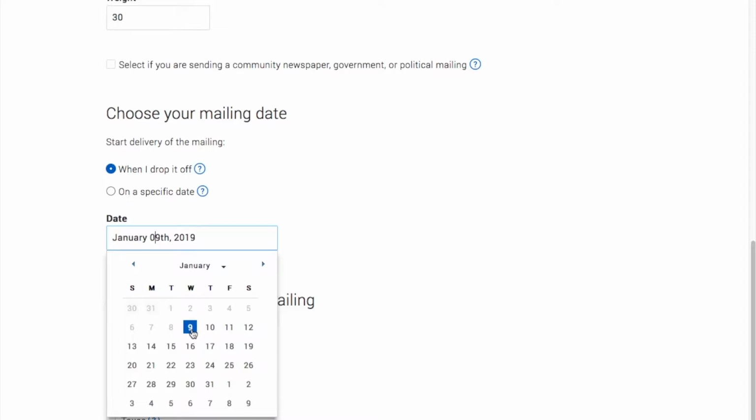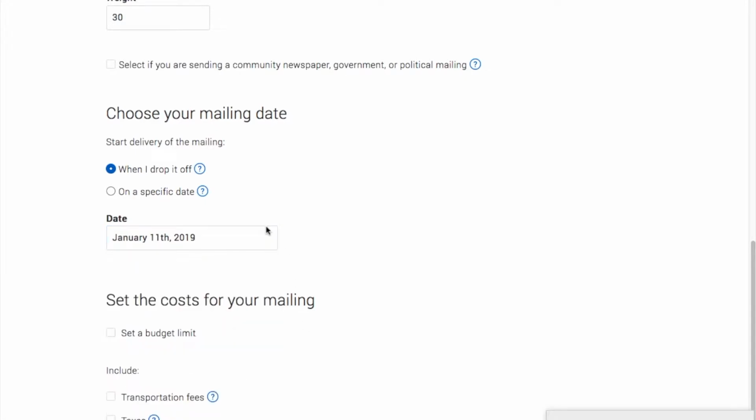So let's say we were sending it to the printer today. On Thursday, the printer would be able to print, bundle, get it all into containers and sent to Canada Post, and then on Friday it would finally be arriving at Canada Post to begin the mail walk. So choose a day about 2 business days in the future.